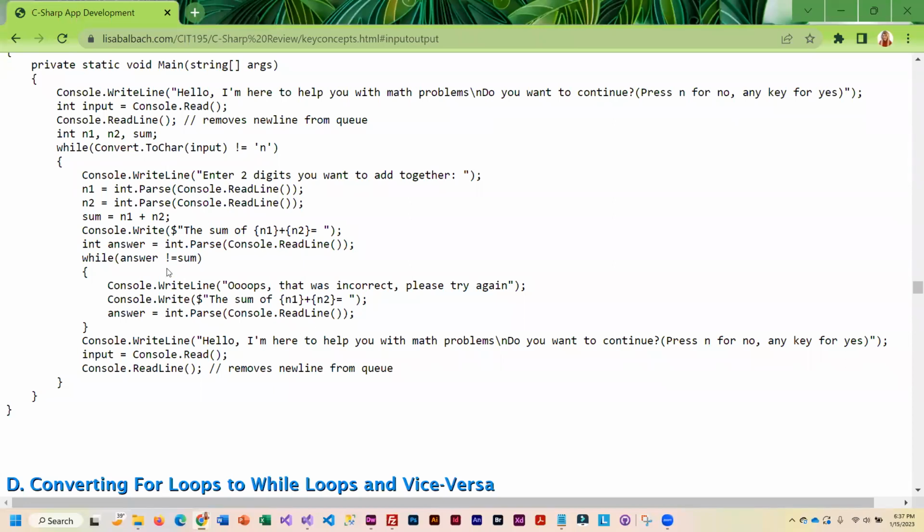A lot of times we will use while loops for error handling, like if they've entered the wrong input. So you'll notice that we have them enter something, we check, we display an error message, and we read it in again. They are not going to get out of this loop until the condition tests false.